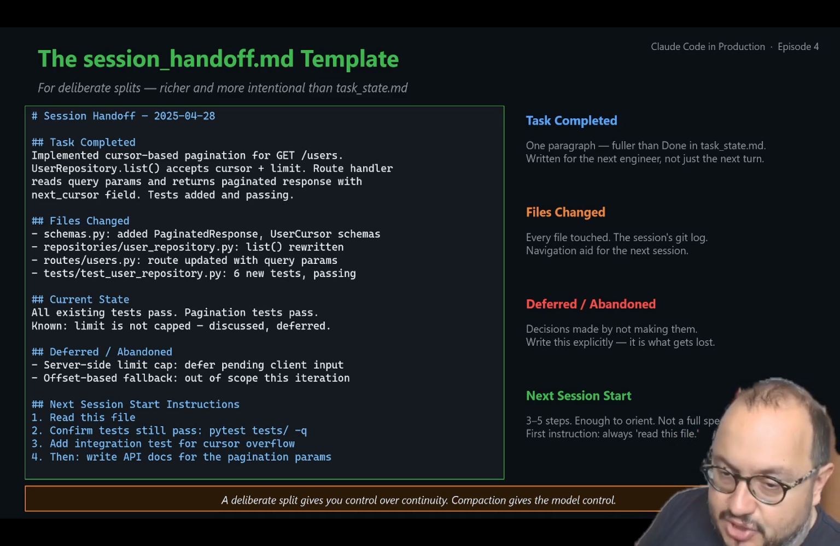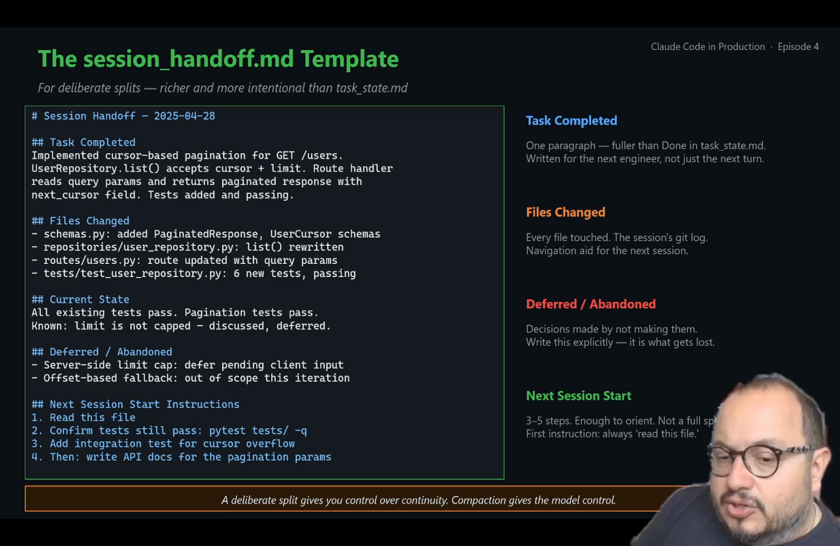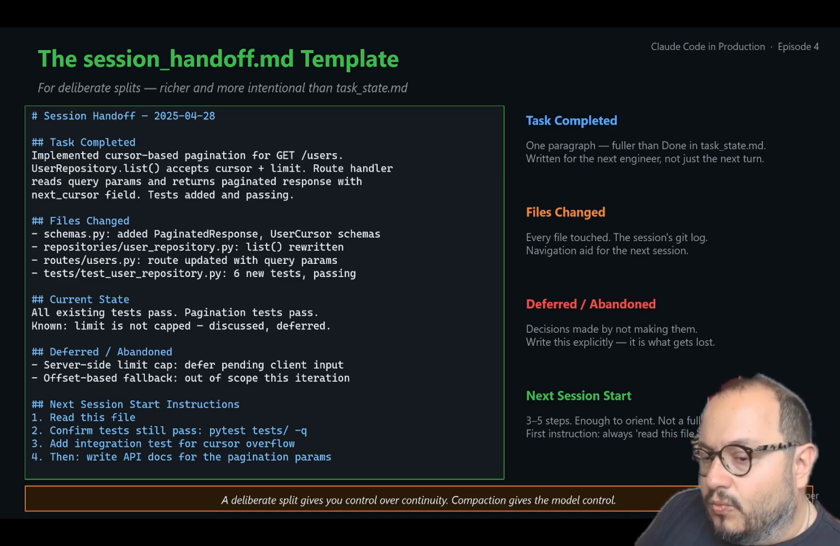Current state is a snapshot. What does the system look like right now? Tests passing or failing, no regressions. What works and what does not.